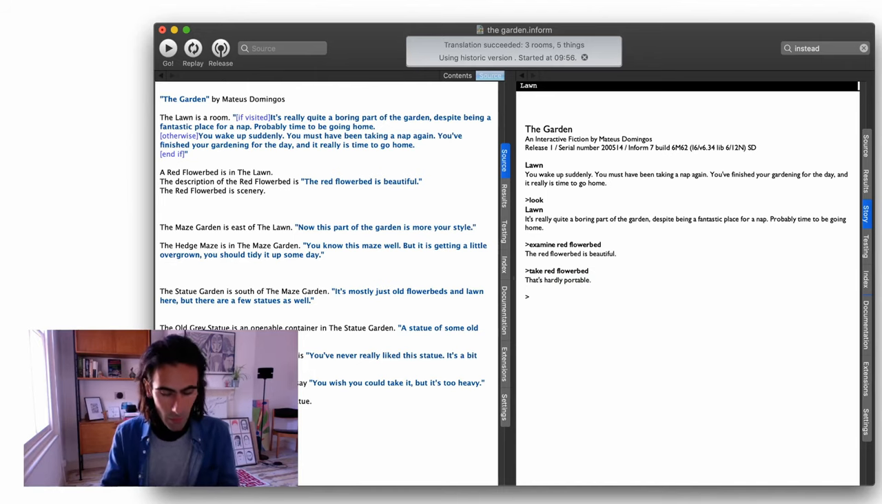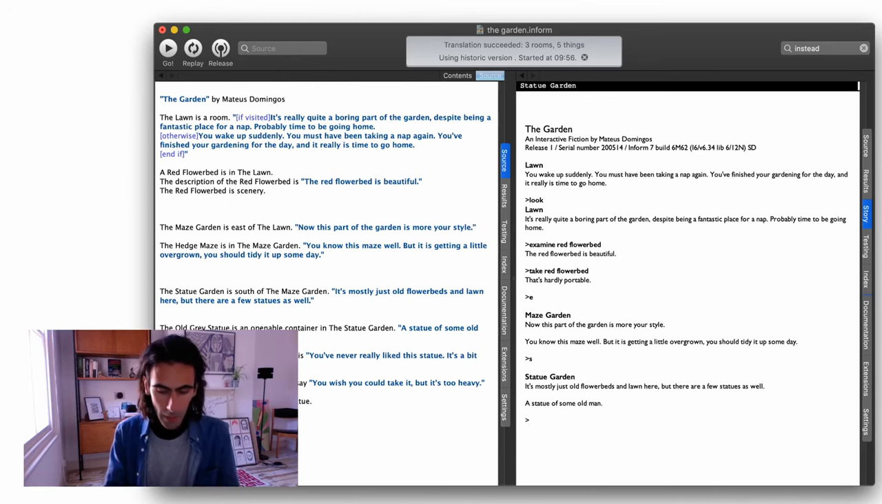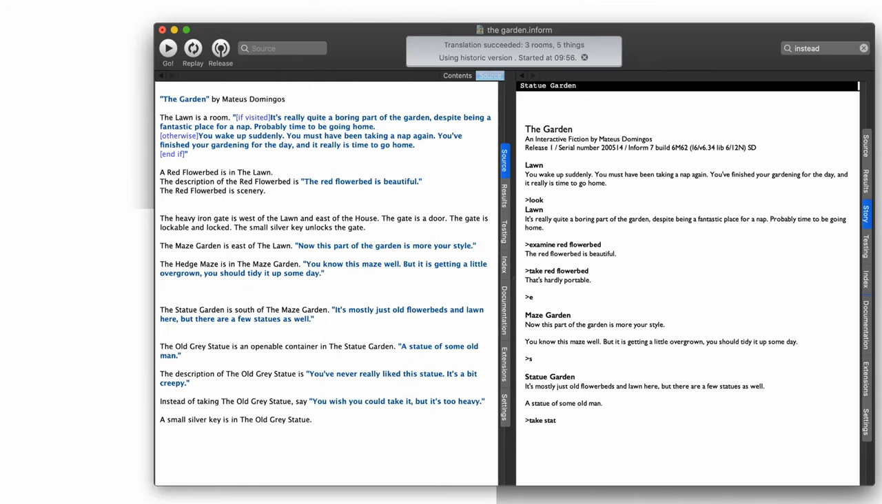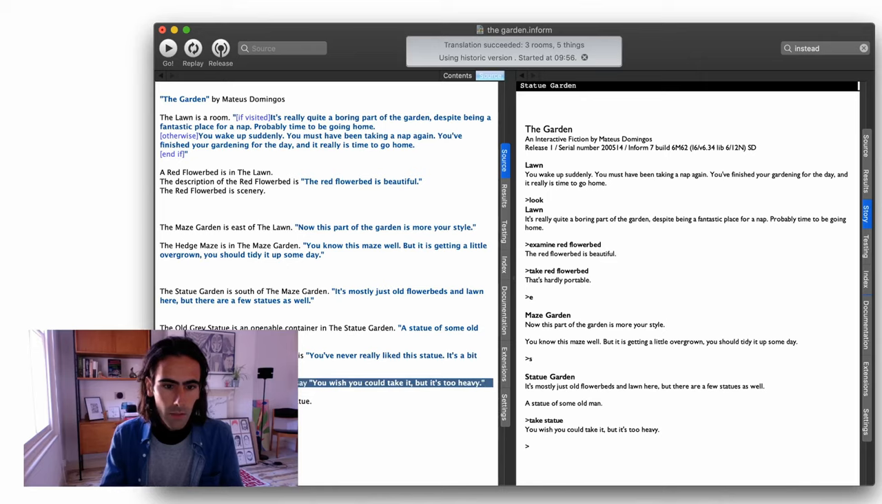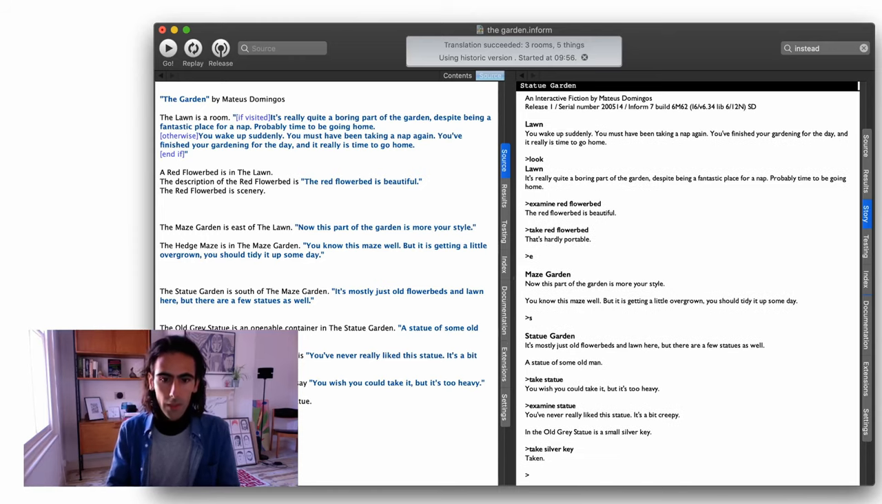And the other way of doing it, which is set up further down, is in the statue garden. So if we go to the maze garden, and set the statue garden. Now if we try and do take statue, it's saying you wish you could take it, but it's too heavy. So it's carrying out this rule here. But still, if we examine the statue, the key is in there. And we can still take the key.